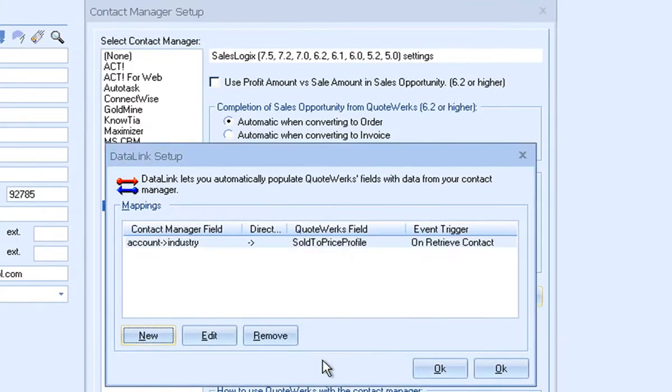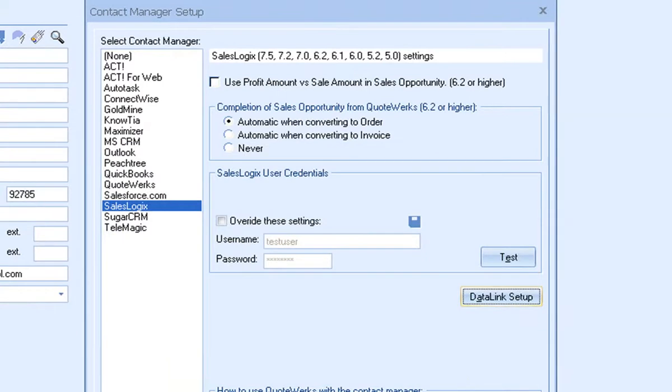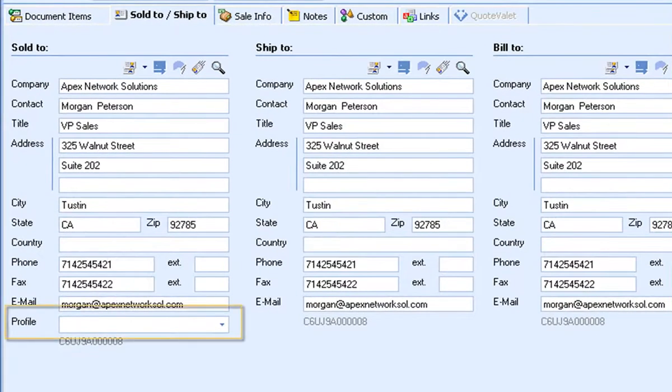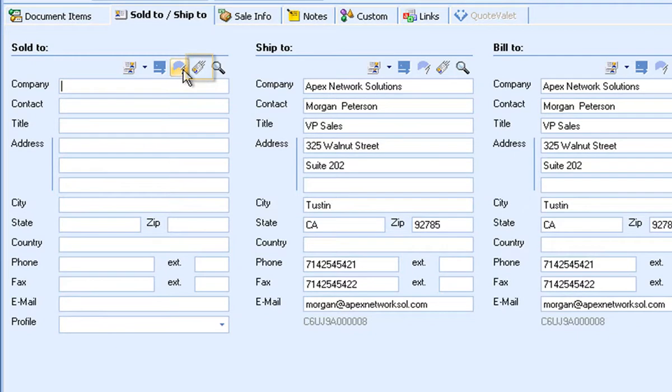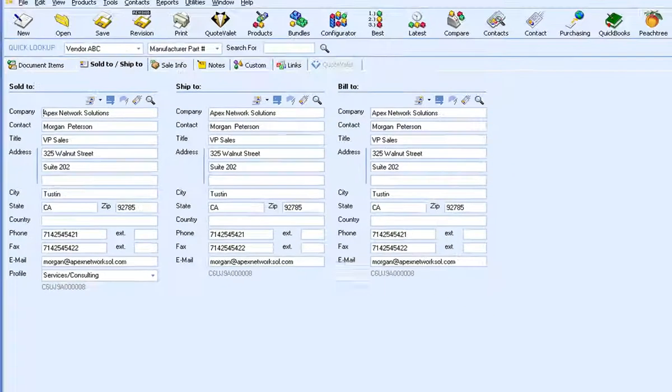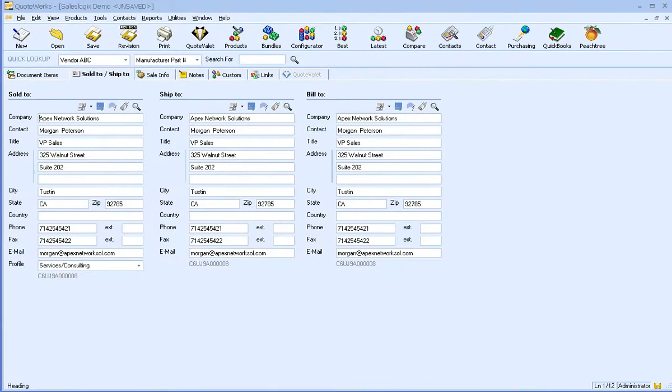Once you establish a link, the value of that field will be pulled into QuoteWerks when the contact record is retrieved. Note that the profile field is currently blank. To pull in the profile field, I will clear the Sold To fields and then re-retrieve the same contact. Notice that the industry field from SALESLOGIX has been inserted into the profile field. As you can see, the data link setup window allows you to specify which additional fields from SALESLOGIX you want to pull into QuoteWerks.